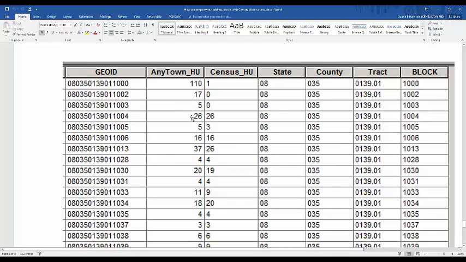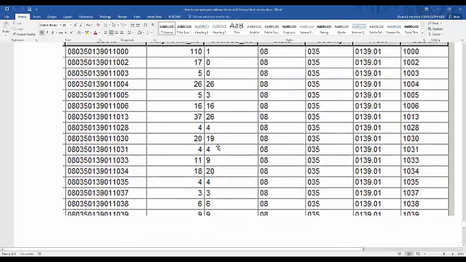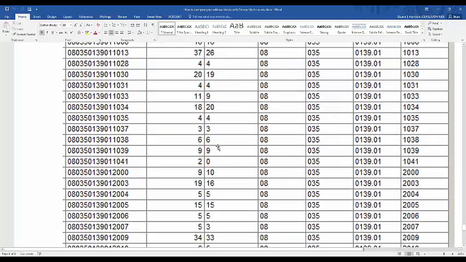And if you go down to the fourth one, we have 26 and 26. So you wouldn't even bother looking at those addresses in that block. You want to only concentrate on the ones where we have differences. The 16, 16, don't worry about it. But the 37, 26, our address counts are, we don't have the same addresses as you. You may have some new places that have been built.